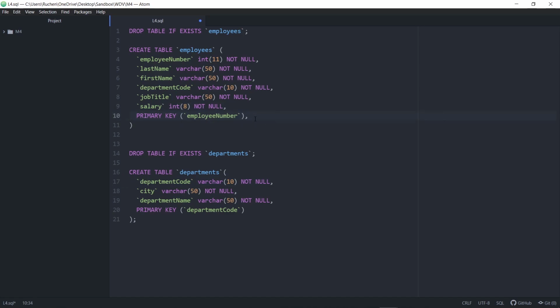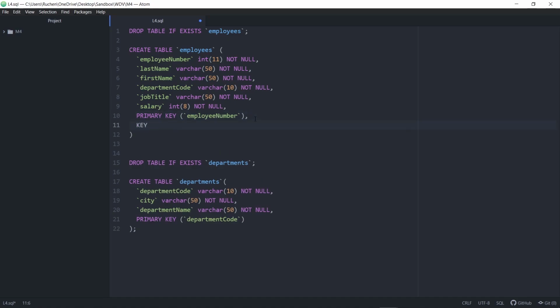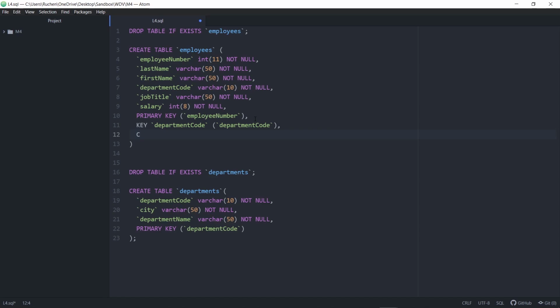So on a new line over here, I'll just add a comma. I'm simply going to say key, and then I'll simply say department code. And in my parentheses over here, I'm going to make sure that I'm enforcing that constraint on my department code. And then on a new line over here, I'm simply just going to run the keyword constraint. And then I'll give this a reference. So I'll say employees IBFK. You can also name your constraint whatever you want to. Just make sure that it points to or shows some sort of reference to another table.